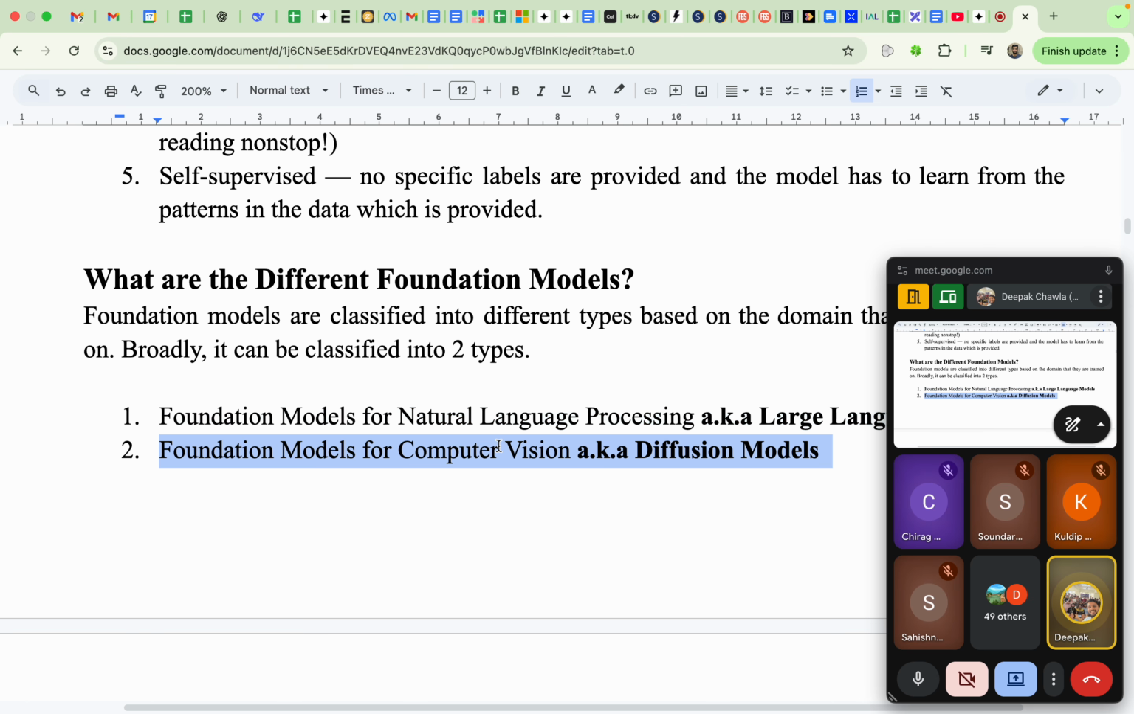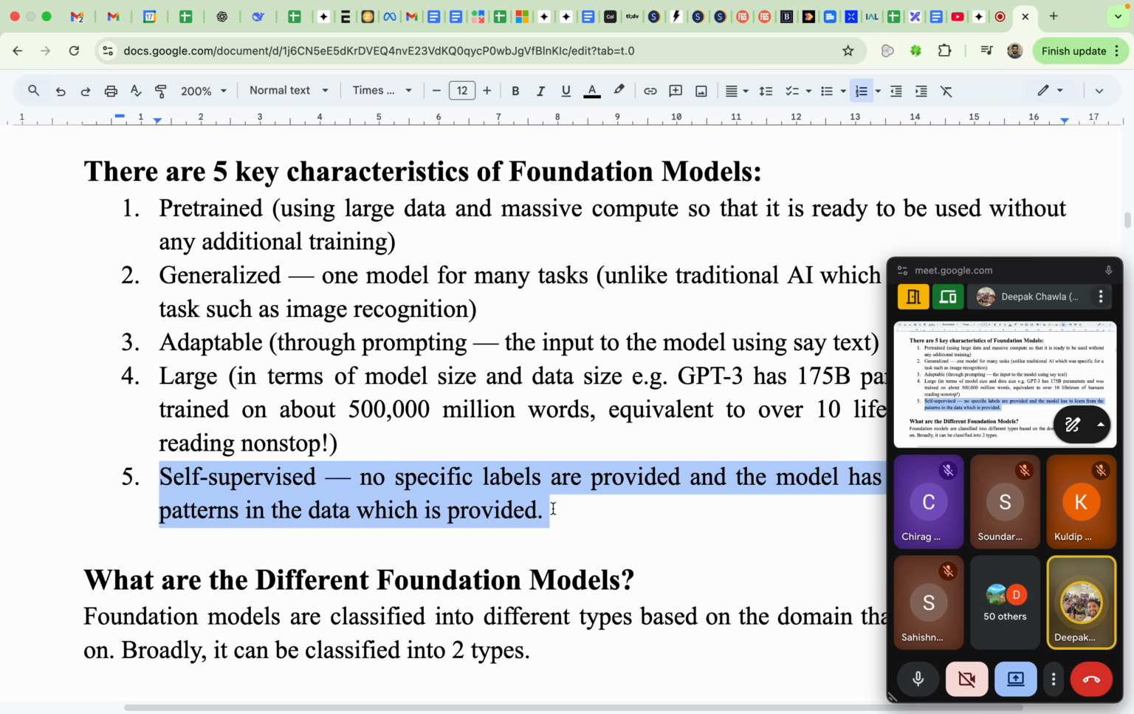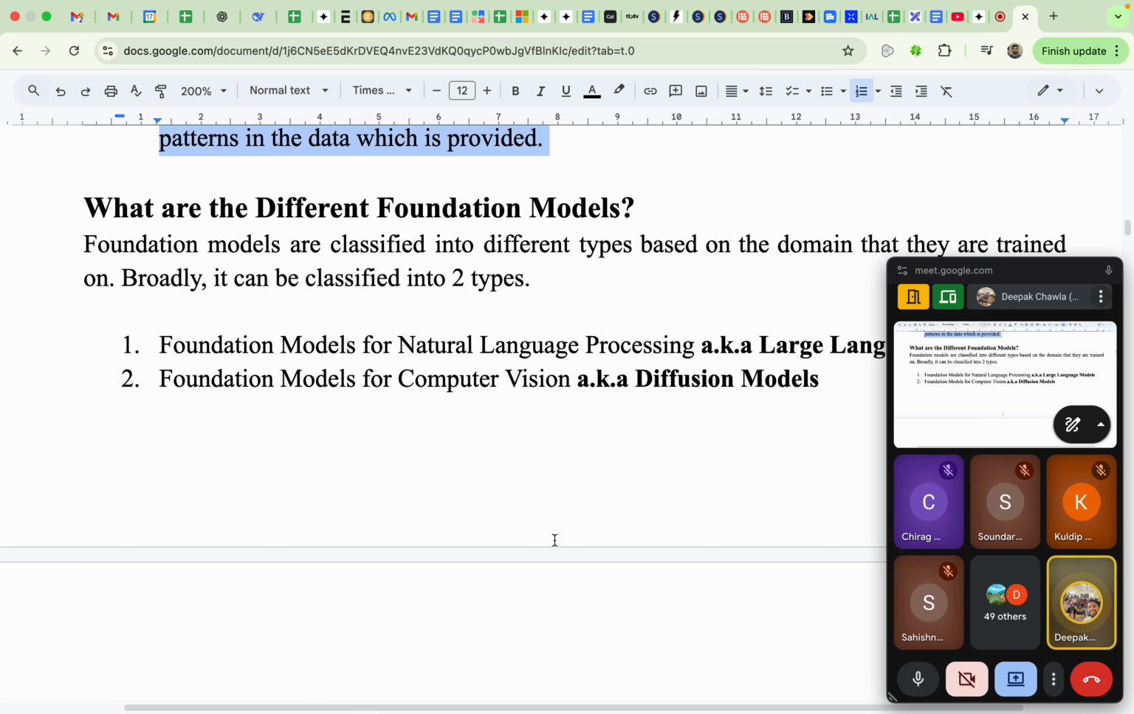This is a very popular interview question: What is an LLM and how is it different from the foundation model? How is it different from the diffusion model? It's a very popular interview question. And self-supervised is also a very important interview question that you have to look into.